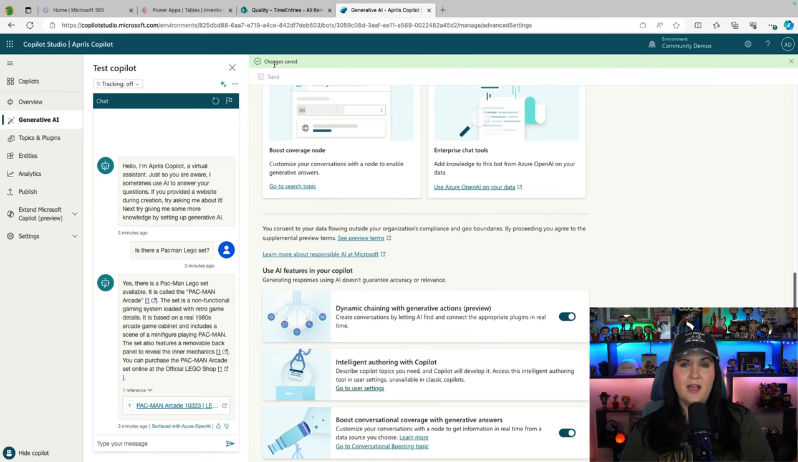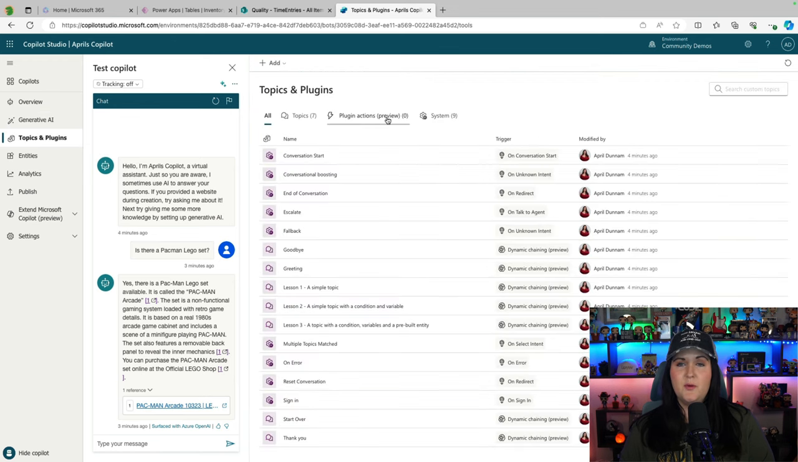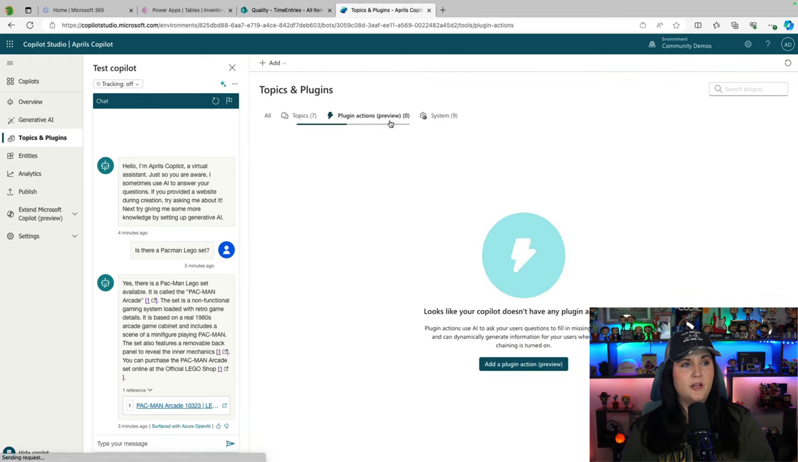Now that we've done that, we can start testing some plugin actions. And to get to plugin actions, you're going to go to your topics and plugin section here. And we'll see we have a section now dedicated to plugin actions. So if you have any actions that you built, those will show right here. And this is also where we can go to add a new one. Now this is still in preview, so keep that in mind as you test this out.